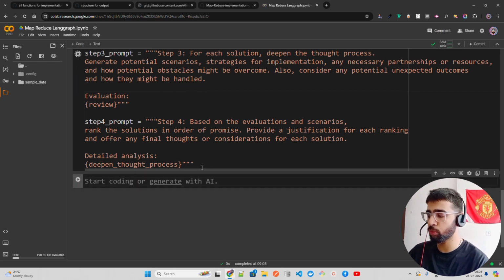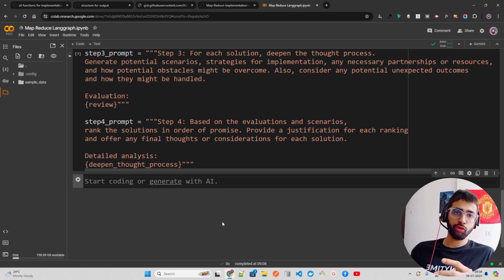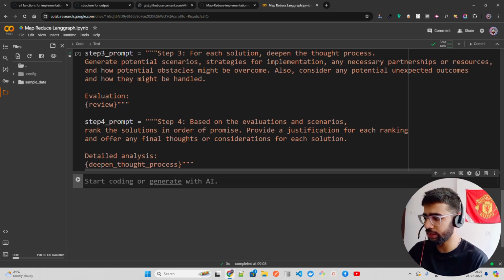So let me just run this prompt here. This prompt will change, guys, depending on your use case. If you have different use cases, it will change. Here I'm looking more at public transport and that kind of thing, for a city.